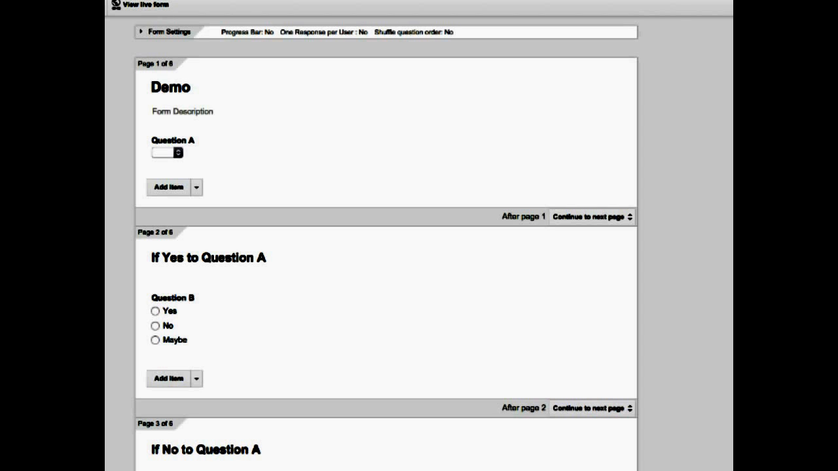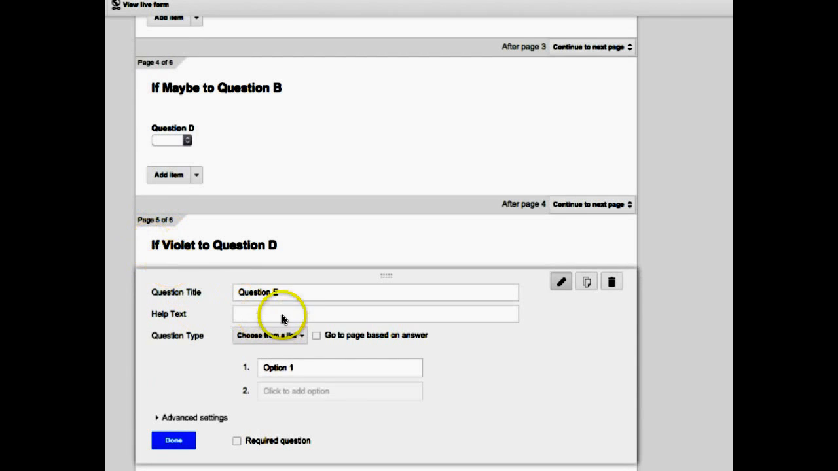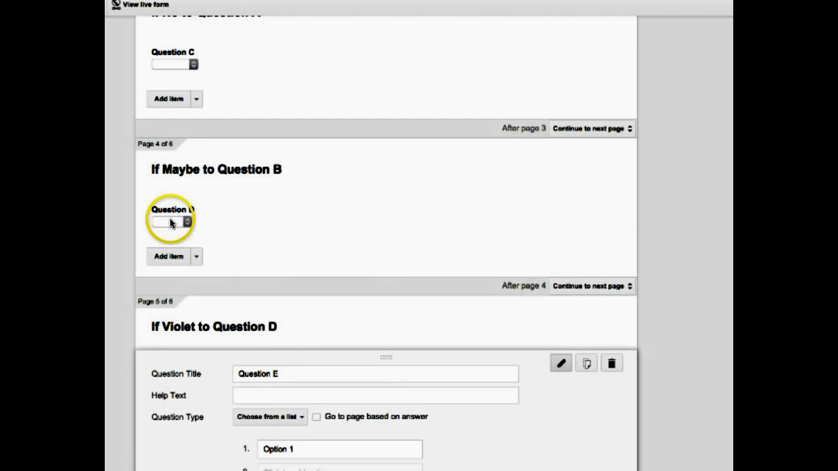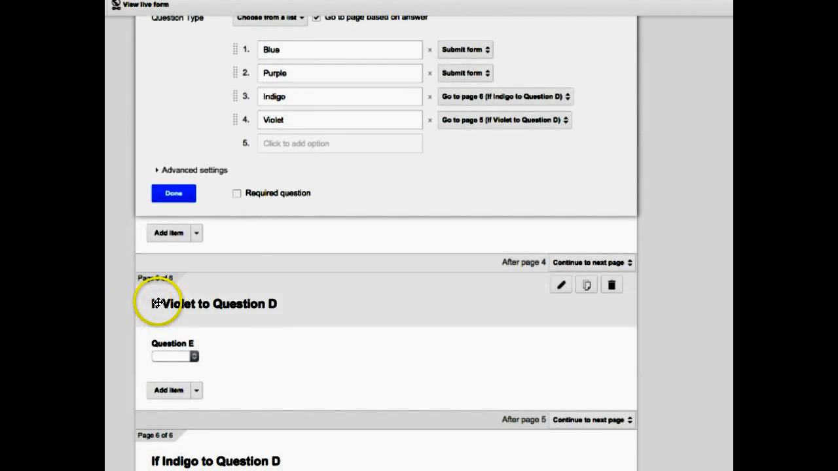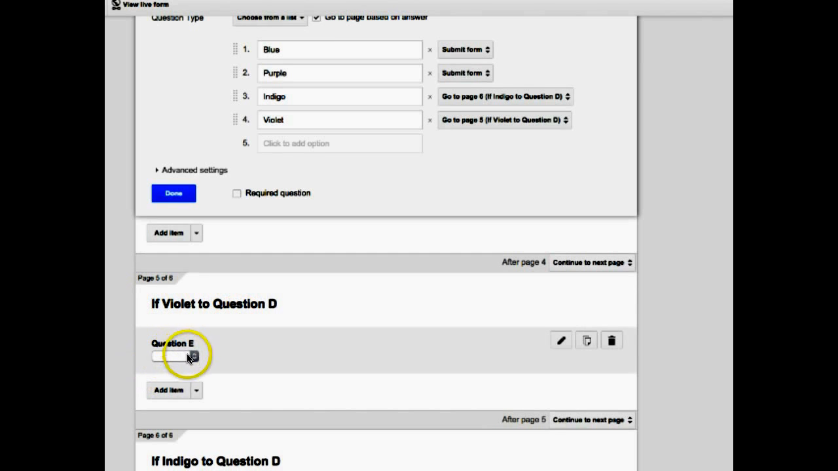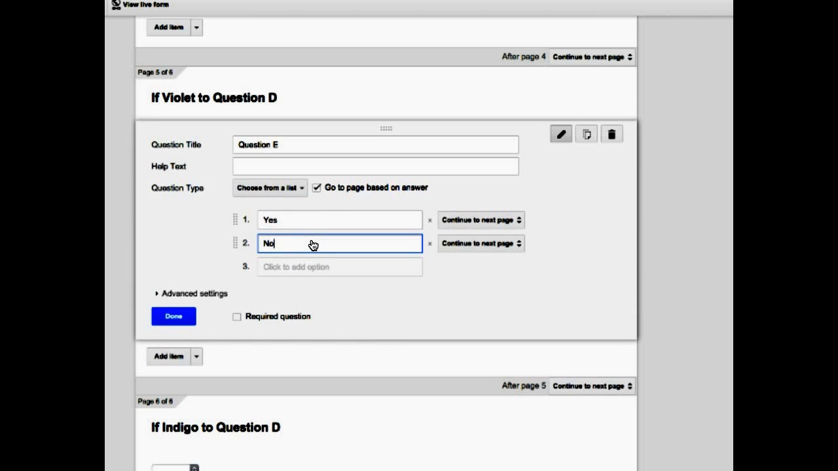So I'll show you just a few more possibilities here in the basic method. Let's go to question E, which was the page that someone would end up on if they had answered violet to question D, where they had blue, purple, indigo, violet as options. So they're routed to if violet to question D, and let's say that we're going to go to page based on answer. And we've got some options here.